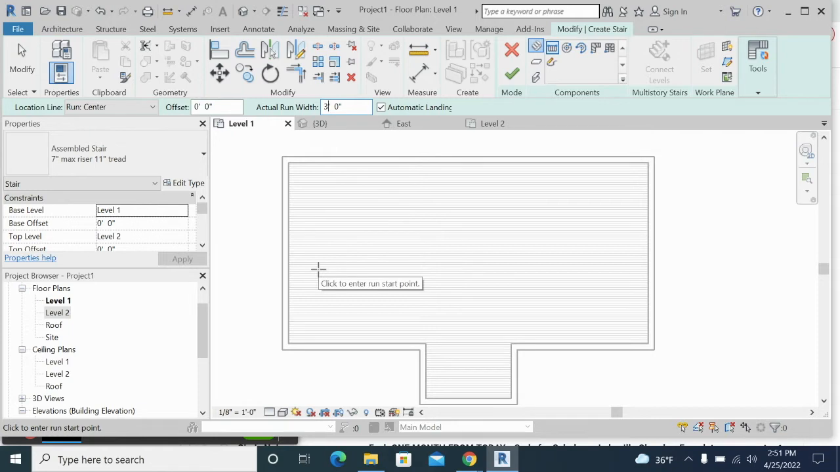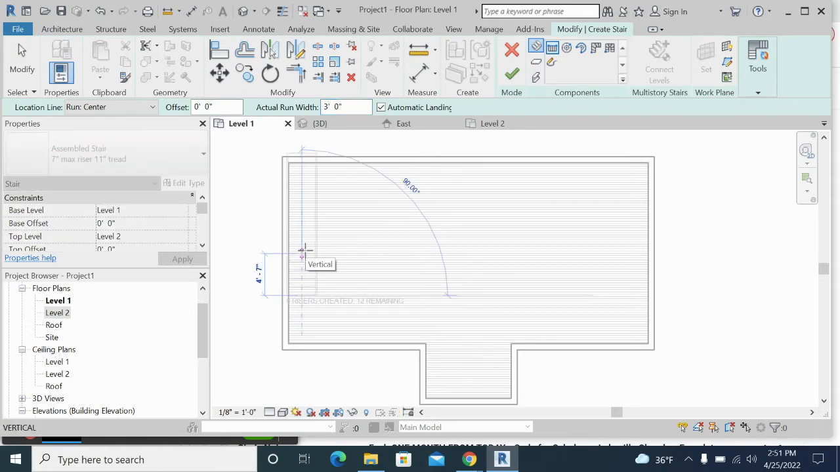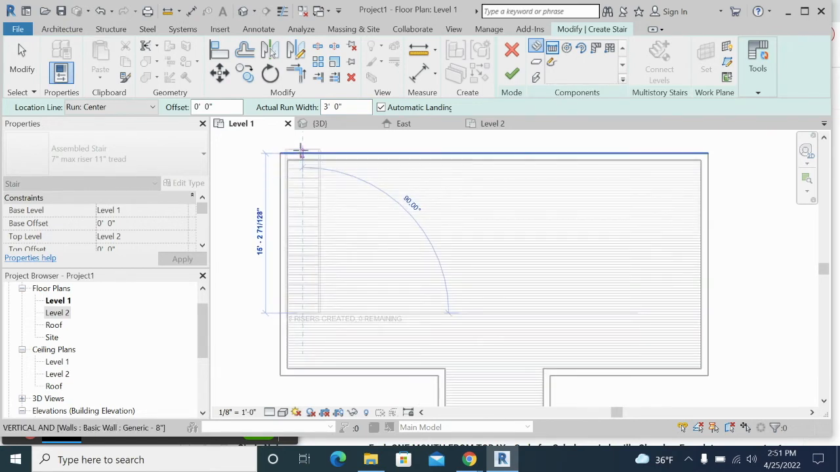So if I do a set of straight stairs, if I click once, you can see that it gives me this like ghost effect of how long the stairs need to be to reach the next step.